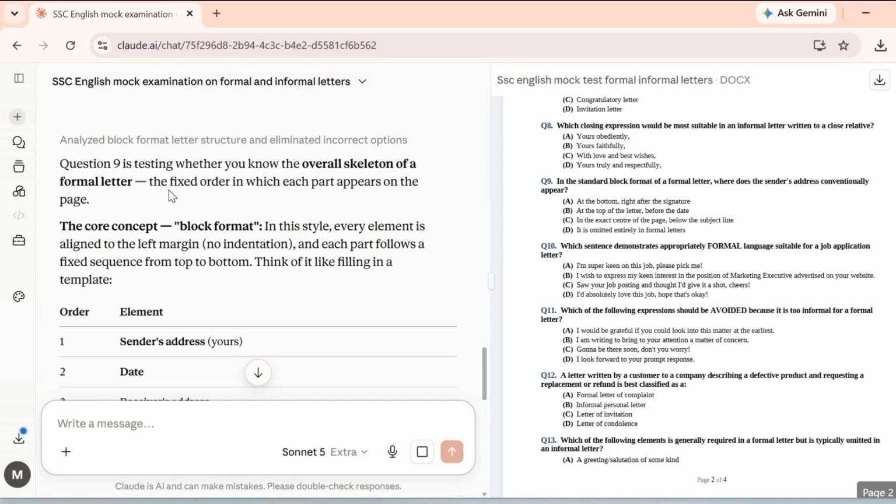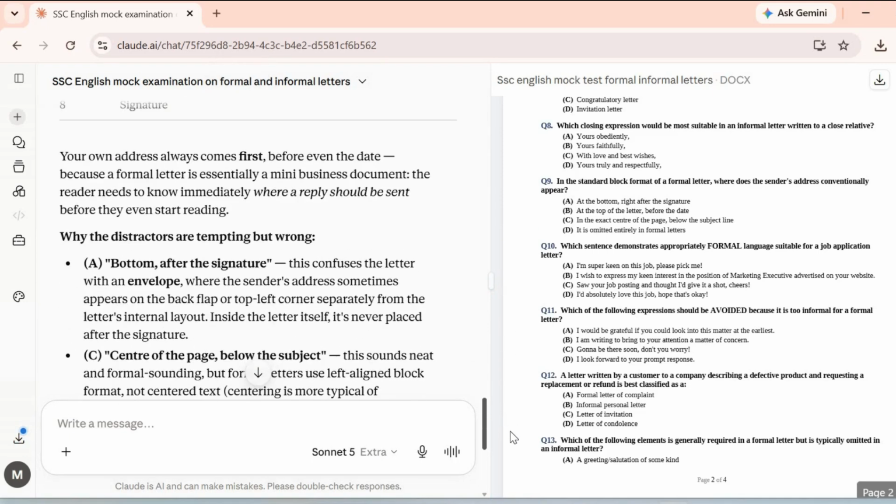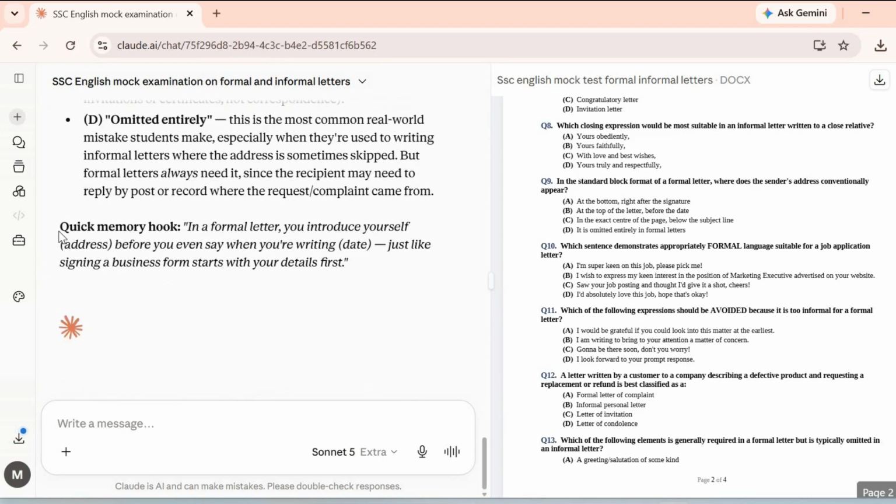This can make your preparation much more efficient and can even reduce your dependence on expensive coaching or additional study resources. So now you know how to create unlimited, customized mock tests using Claude AI.